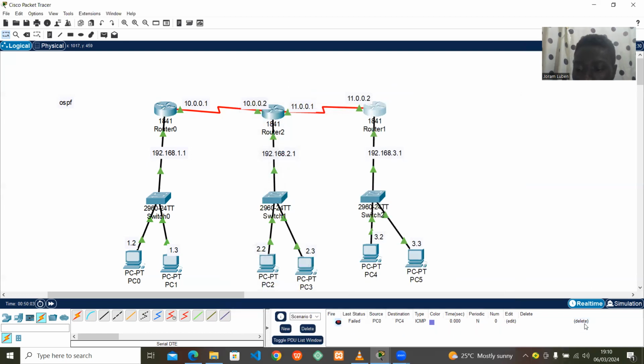By doing it like this, when we go and check our communication now, I'm going to delete this for you to confirm. Right now, when I'm trying to send a message from PC1 to PC5, you're going to see the progress. It's failing because you are doing it for the first time. Try again. I send this and I send this. So you are seeing now it's successful.